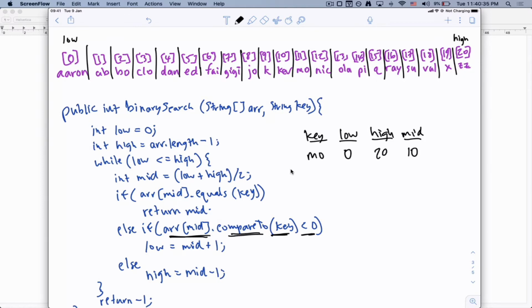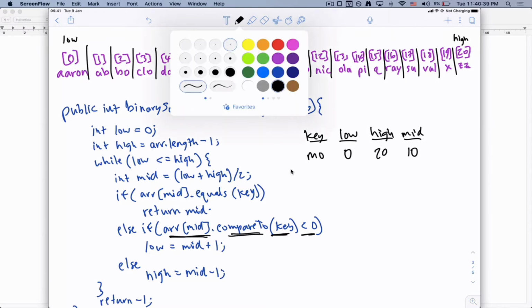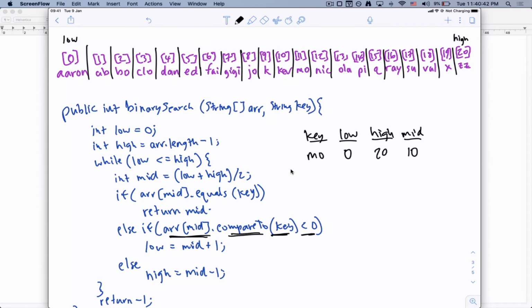So where we're at right now is our mid. Let's label that as well. Mid is right here. Okay. Is our mid less than the key? And the answer is yes. Okay, so our mid, kev, is less than our key.